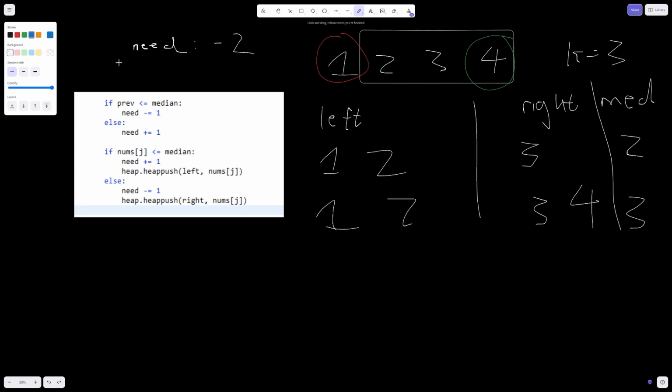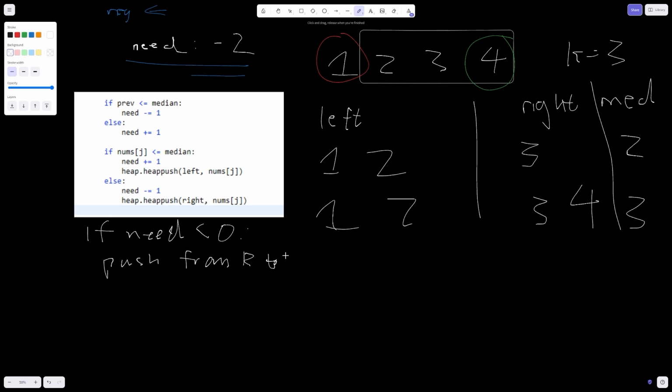Well, the idea is that if we keep track of this need variable, -2, that means we need to push things to the left, right? Negative means left. Negative represents left in this case. So we need to push something to the left. So we just simply balance it by saying if our need is less than 0, in other words, it's -2, we push from right to left. So we can balance these heaps, quote unquote balance, right?